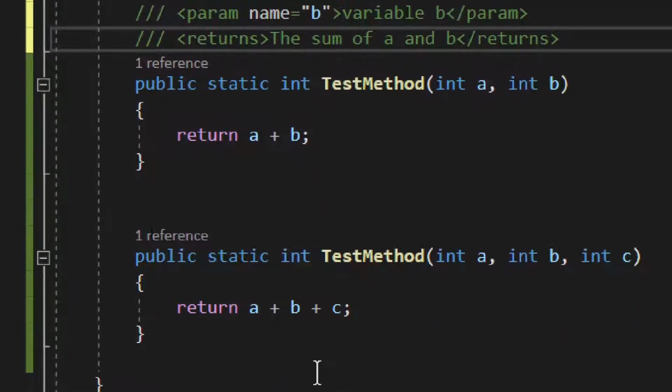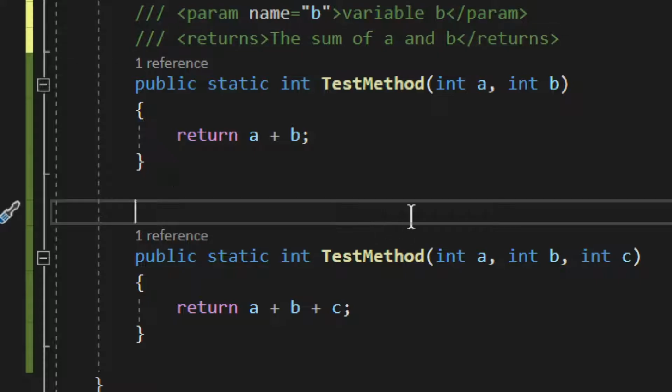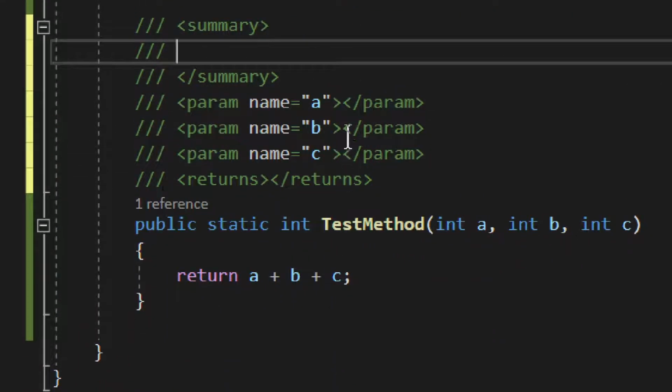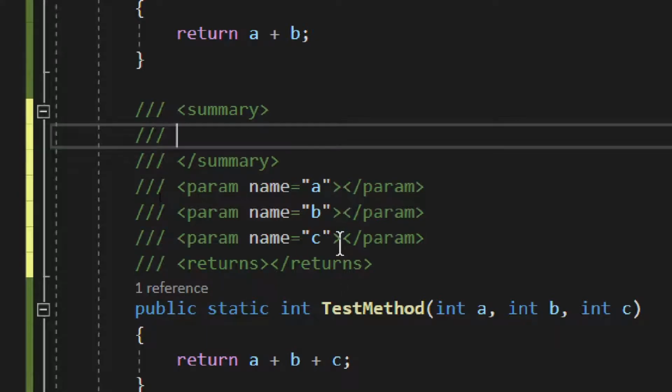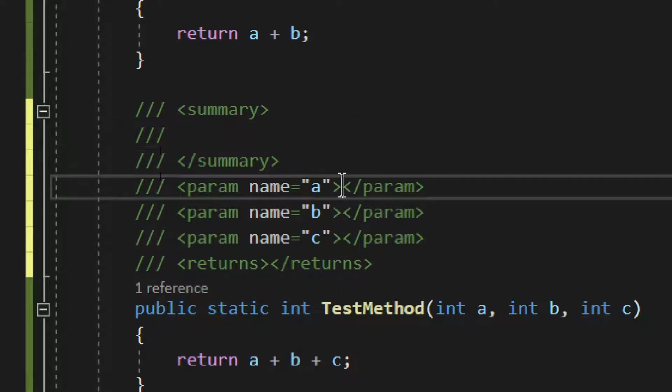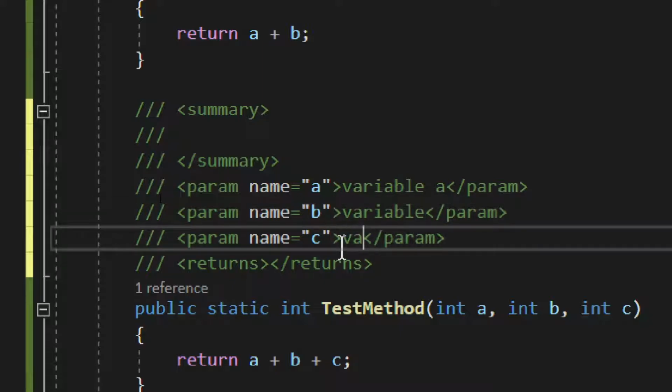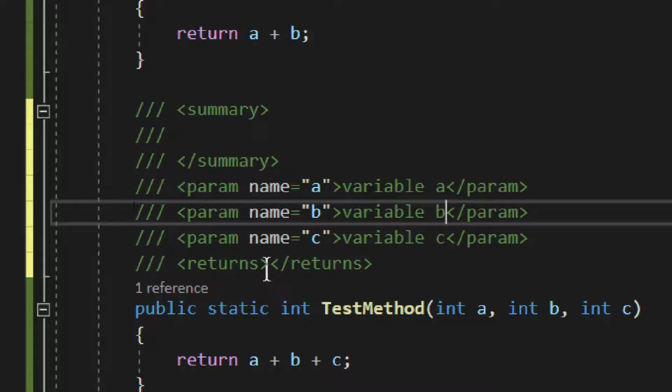Now, let's go down a bit right here. We have another test method, the same thing. It's an overload of the previous one. It has another parameter. So you see this is our overload and we'll have that description. Now, obviously you have to rewrite it. So let's do variable A like that, variable B, and then variable C as well. This is the difference.